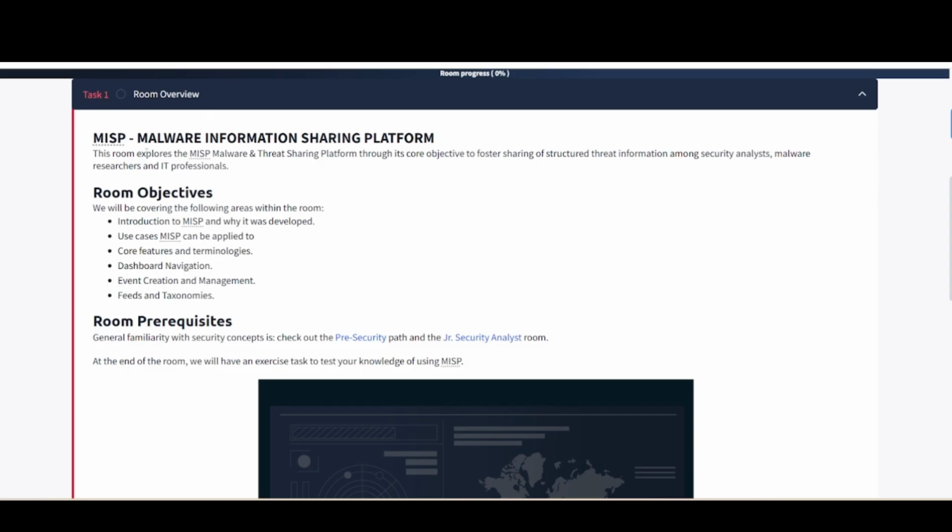Task 1, Room Overview, MISP, Malware Information Sharing Platform. This room explores the MISP malware and threat sharing platform through its core objective to foster sharing of structured threat information among security analysts, malware researchers, and IT professionals. Room objectives. We will be covering the following areas within the room: introduction to MISP and why it was developed, use cases MISP can be applied to, core features and terminologies, dashboard navigation, event creation and management, feeds and taxonomies.